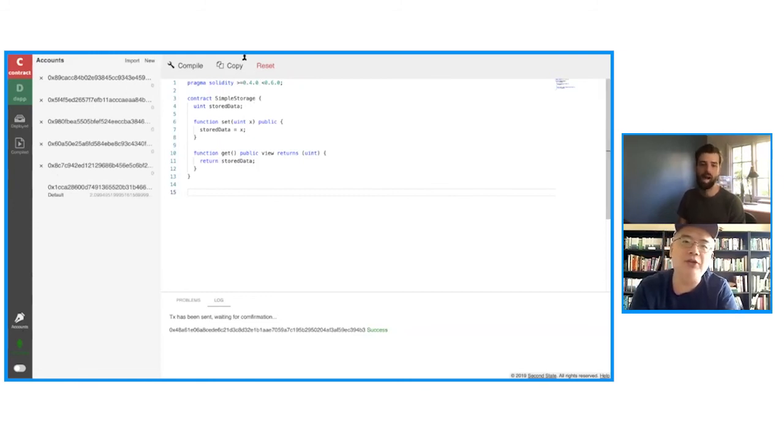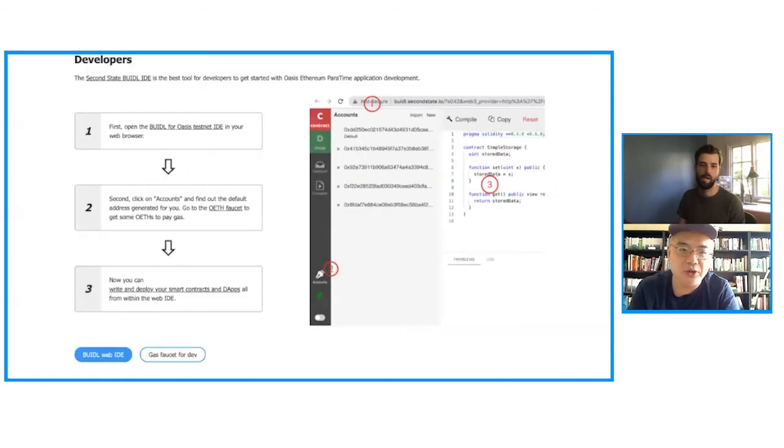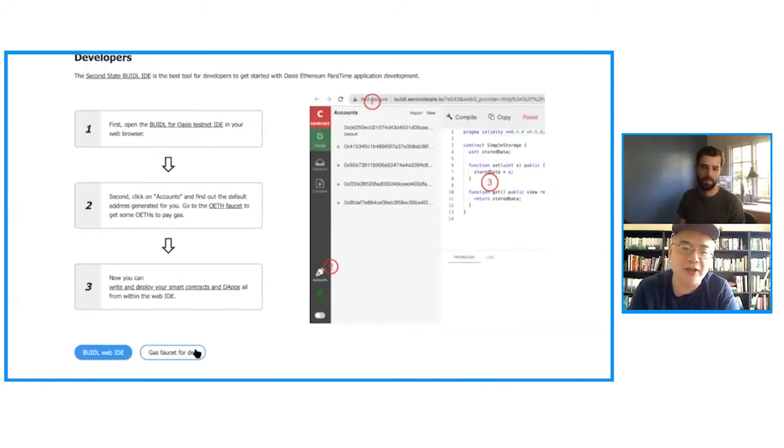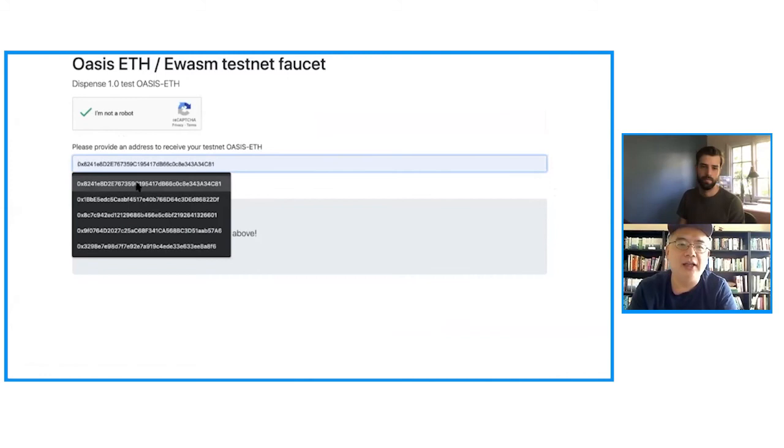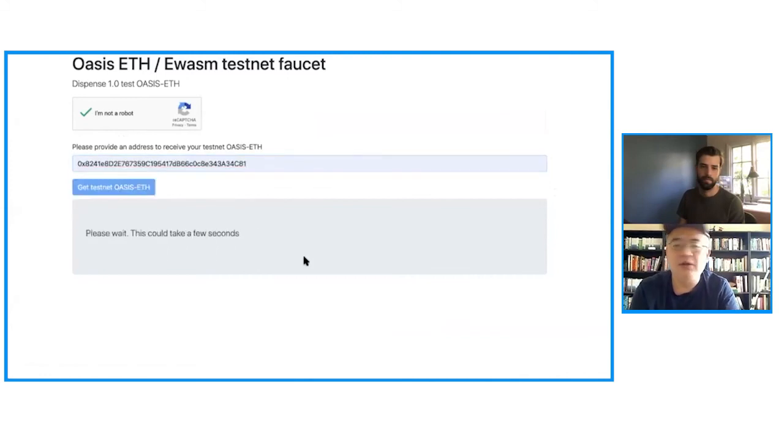And what you do is you go to the web page again, and then you go to the gas faucet for dev, and it would give you a page like this. So you would put your address here, and it takes a block, about 6 to 10 seconds, and it will give you some gas.